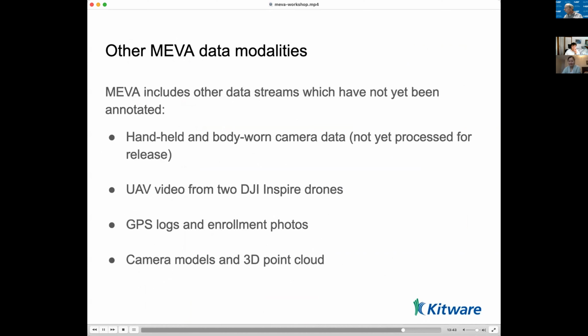Besides the ground camera data, MEVA contains other data modalities which have not yet been annotated. These include video from body-worn cameras and handheld devices, such as cell phones and tablets. This data has not yet been processed for release. Released data includes UAV video, GPS logs and enrollment photos of the actors, and camera models and 3D point clouds of the outdoor portions of the collection area.